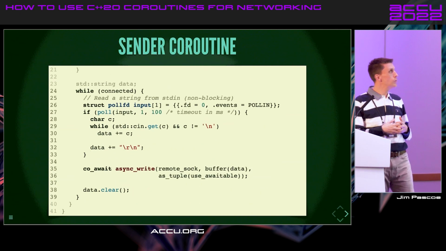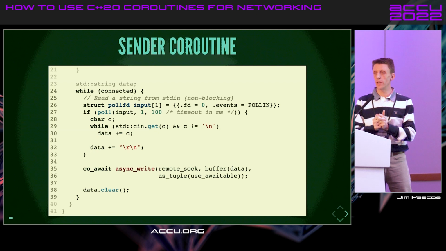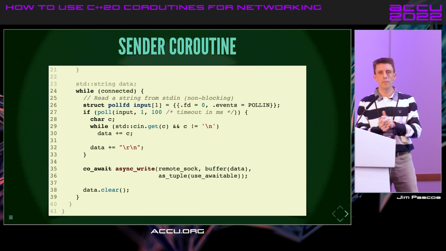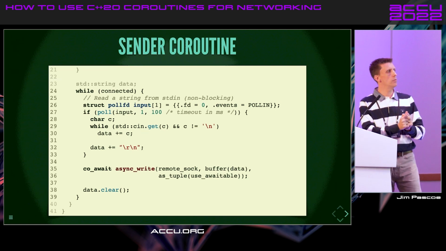Okay, so we get a connection. All right. What are we going to do? Well, first thing we're going to do is read the keyboard. Again, this has to be non-blocking. If I call getLine here, then the whole thread will block on getLine because it's a blocking call. So I don't really want to do that.